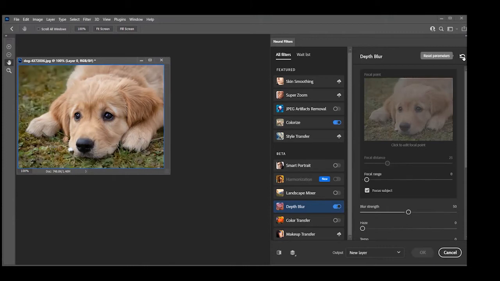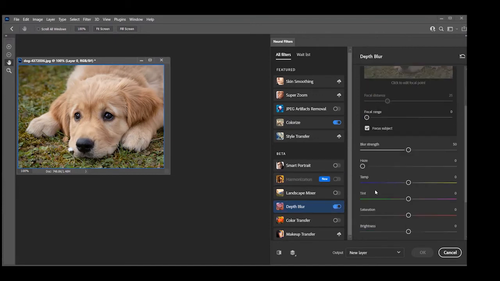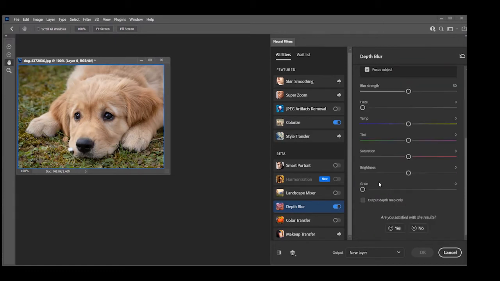let me clear it. Click on the image, it's over here on the right-hand side, and it's apparently not doing it for me, but that's the blur, depth of blur. And you can adjust the blur strength, if you want haze or any of the colors, all kinds of sliders to work on this image.